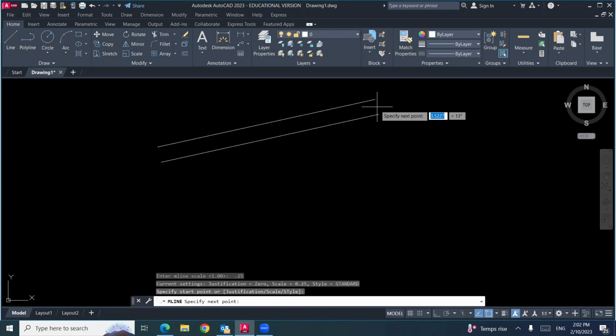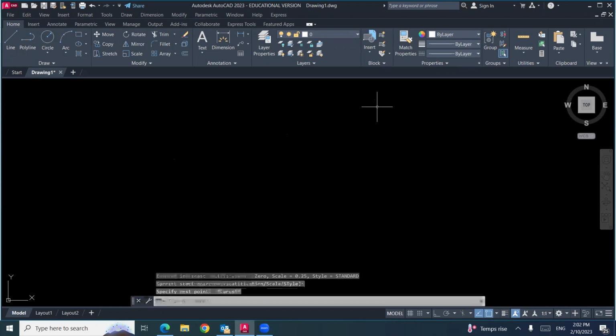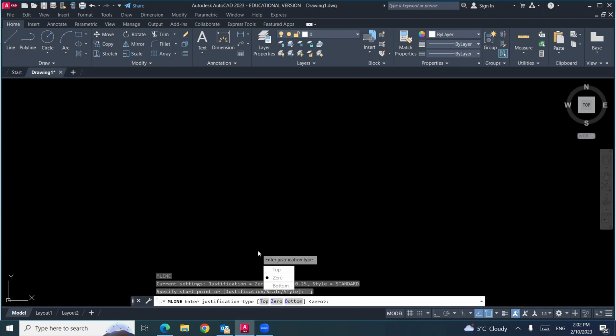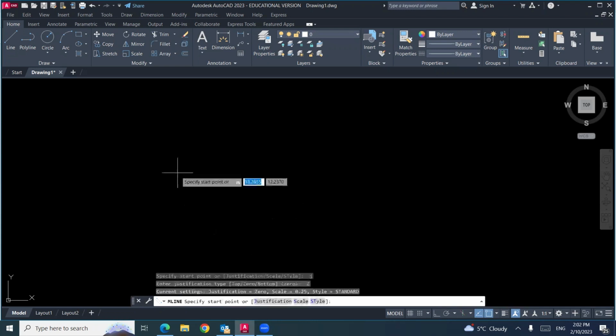You are holding the end point of your multi-line from the center, which is called zero. One more time, ML enter. Don't start to draw, just go ahead and select justification, or J enter. It will ask you: do you like to hold the multi-line from the top, from the zero, or from the bottom? I highly recommend using zero.